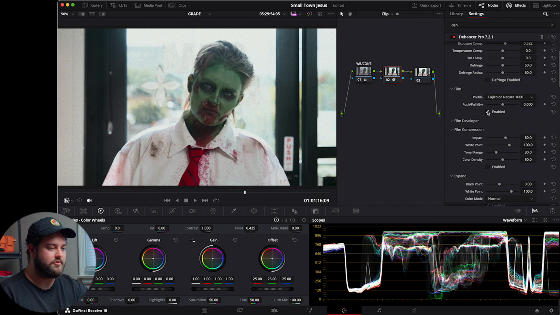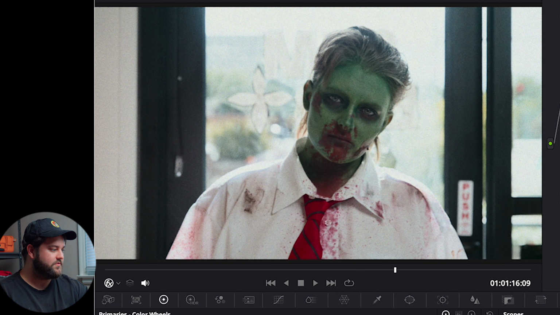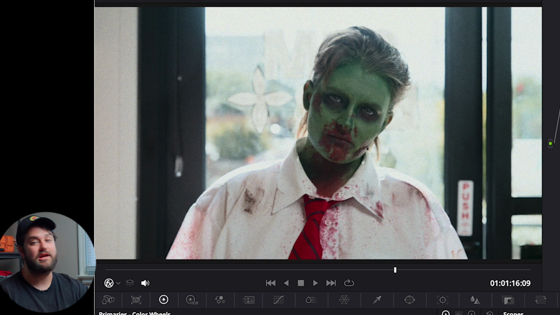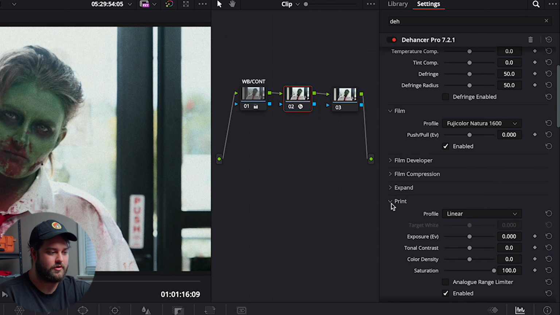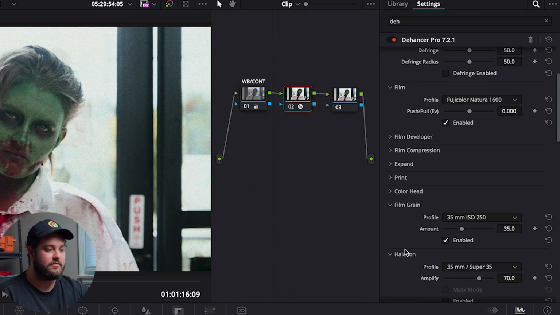But one of the things you do notice with this is it drops a lot of desaturation into the white of the shirt and the white of the background, as well as the dark of the door frame. There's basically no color there whatsoever. The thing I like about this is it makes the green and the red really pop off the screen. I'm not necessarily going to mess with film developer or film compression or expand or print, because all of those have to do with the type of film that was used to either copy the original negative or how it was projected. So we're going to move down to film grain.